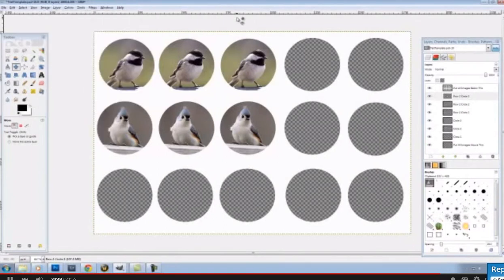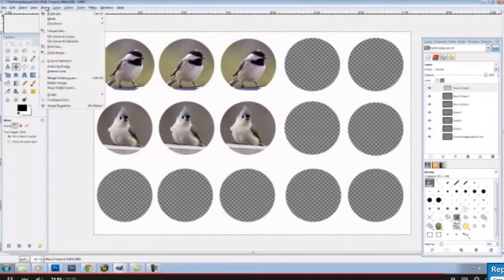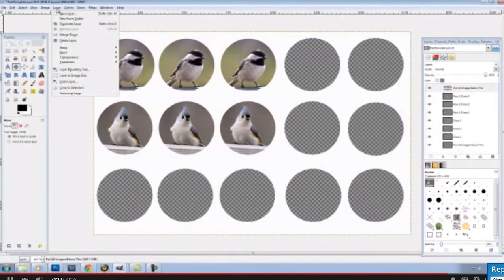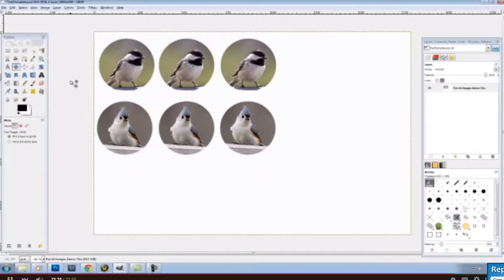Now, in order to save this to print it, what you need to do is just select this very top layer, put all images below this, go over to layer and click merge down. Oops, sorry, let's redo that. Control Z, undo that. Click on this very first, put all images below this, go to image and choose merge visible layers or flatten image. I choose flatten image.